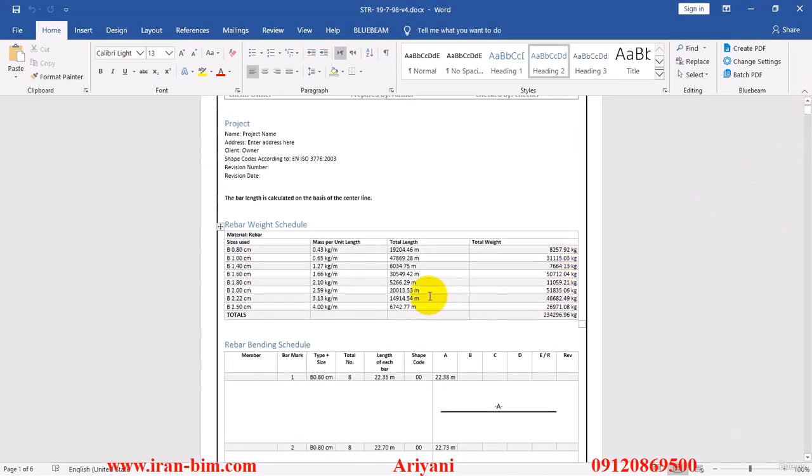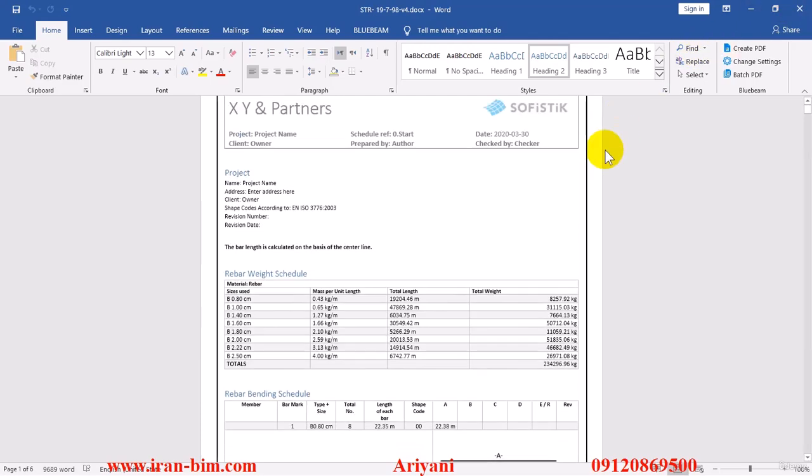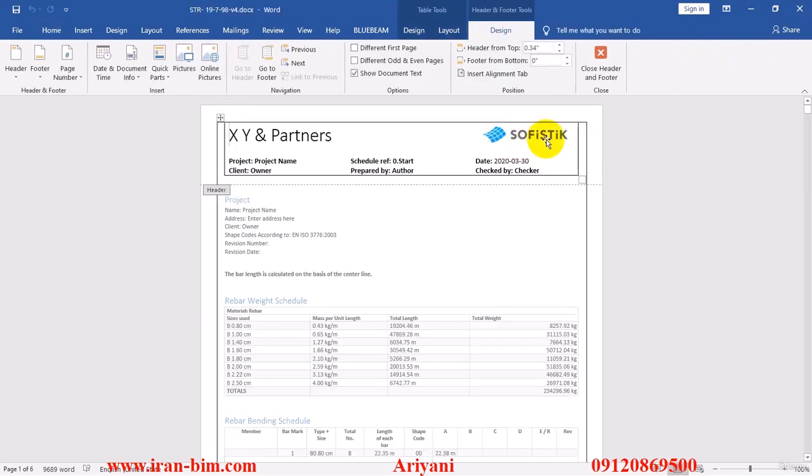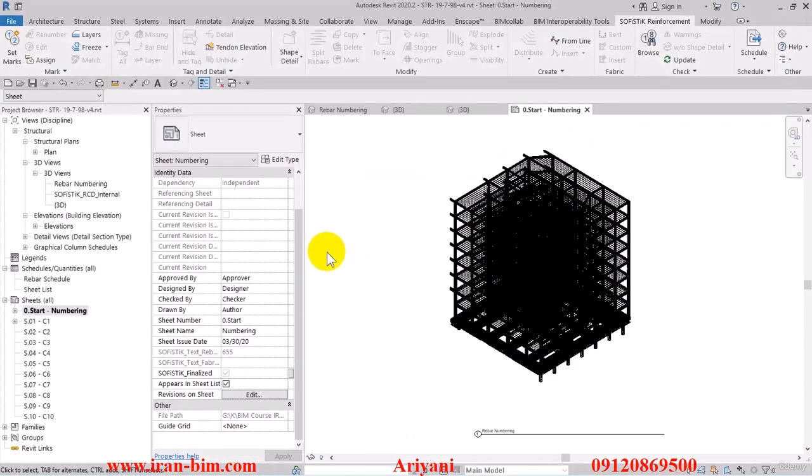And as you can see here, we have the rebars that have been used and the mass per unit length as well. So you can double click on the Sophistic logo and replace it with whatever you prefer. I'll just close this for now.